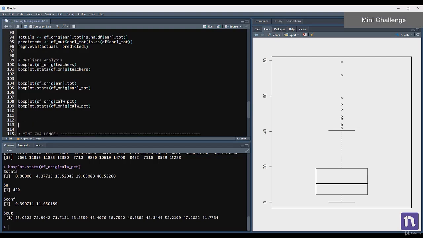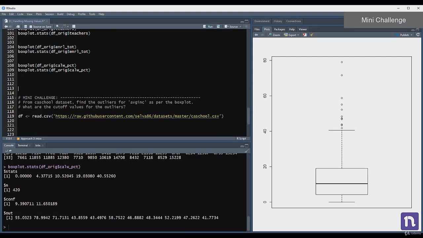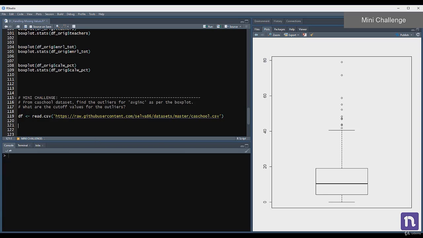So it's time for a mini challenge. The challenge for this lesson is from the CA school dataset. You can load the dataset using this function. From this dataset, find the outliers in the AVG INC, average income column. Also print out the cutoff values for the outliers, that is the lower and the upper whiskers. Try it out in your R console if you have access. Otherwise, let me show you the answers.